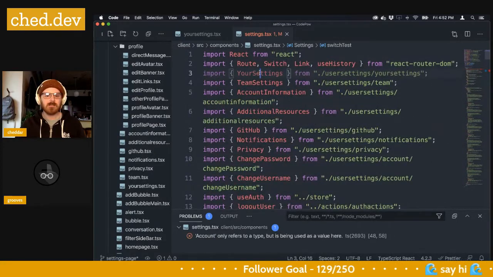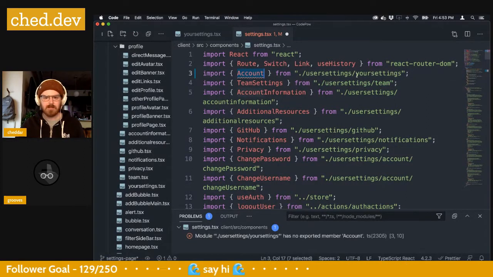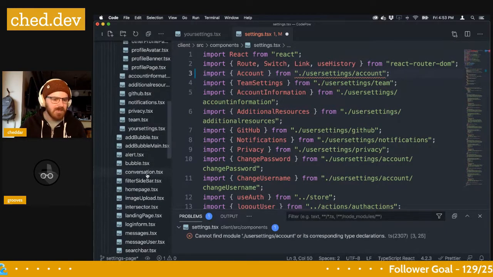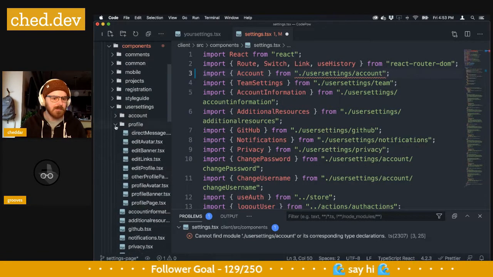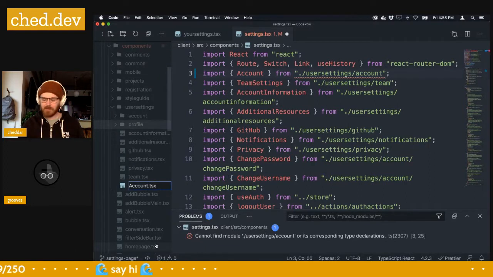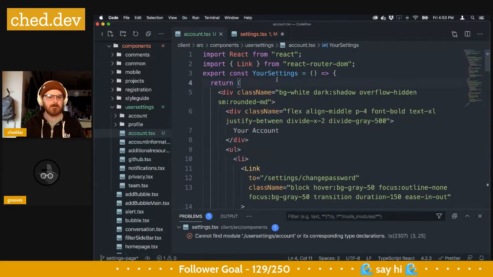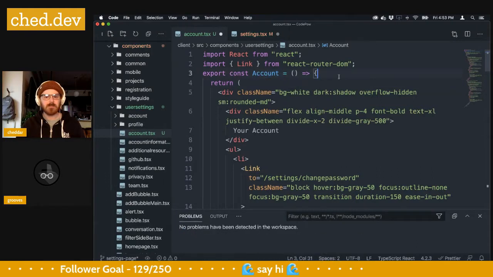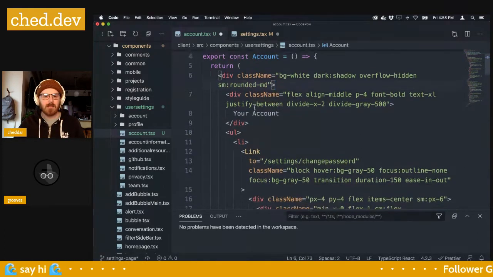Where's your settings? You're now going to be called account. I hate the user settings folder too, but whatever. User settings. Rename. Account. Sometimes that rename does not work correctly.